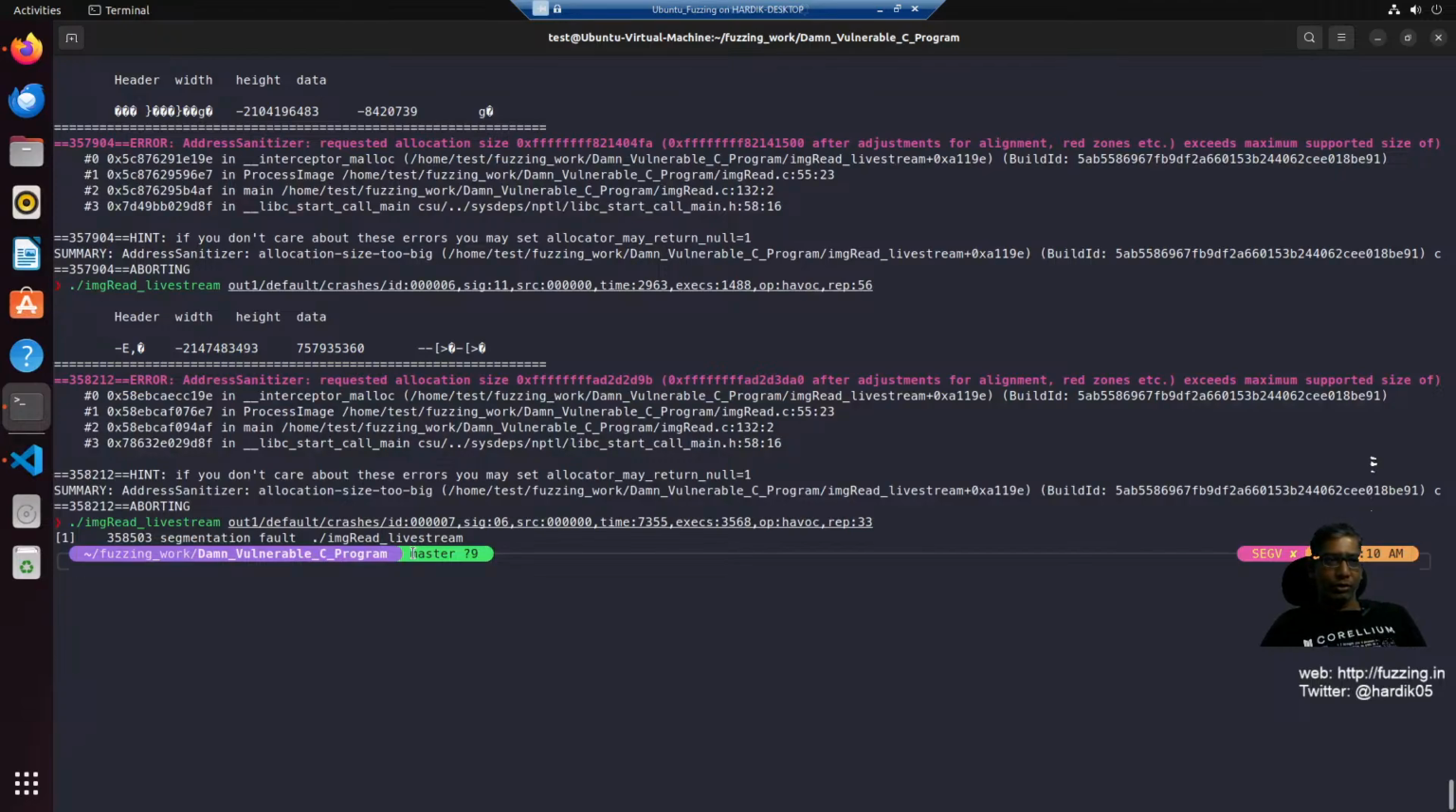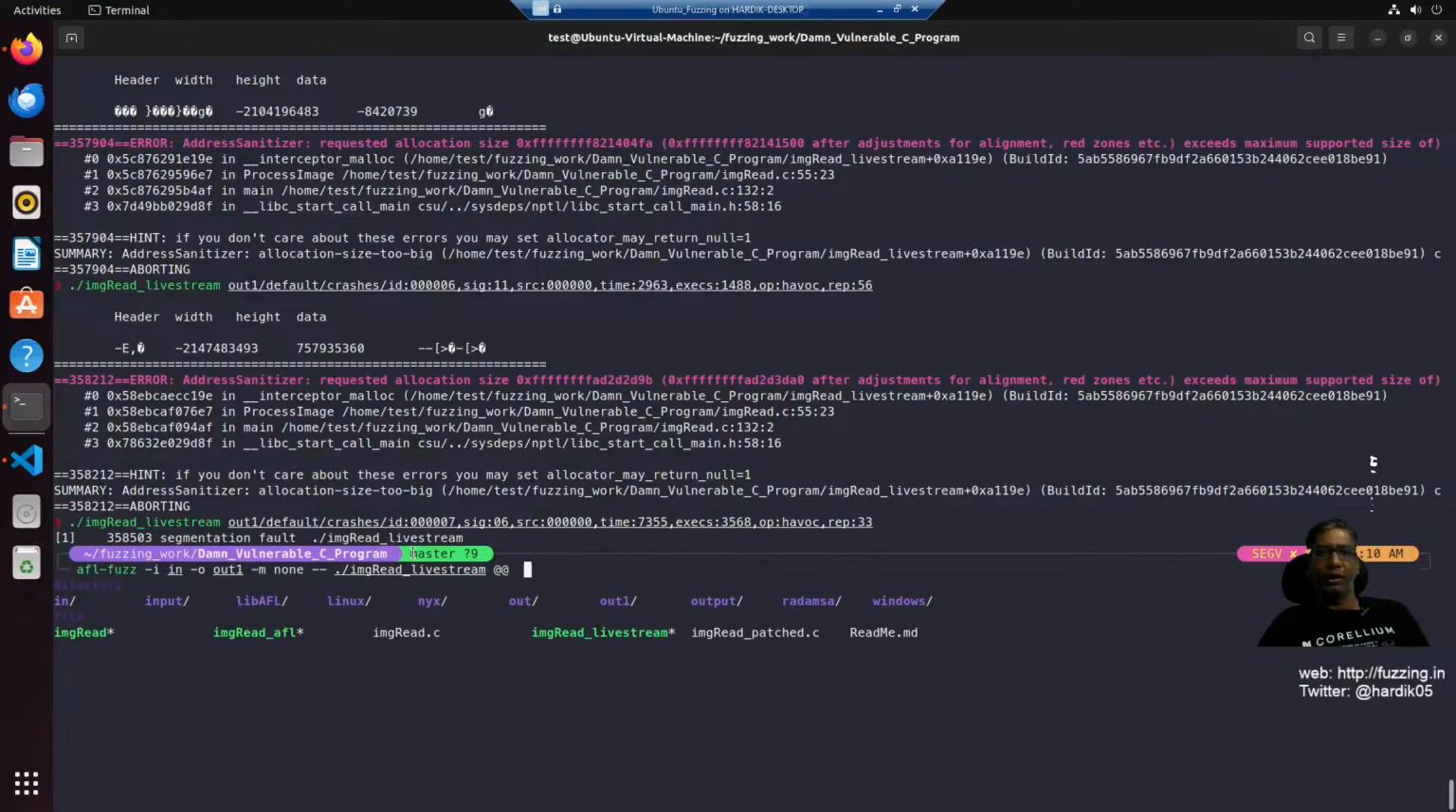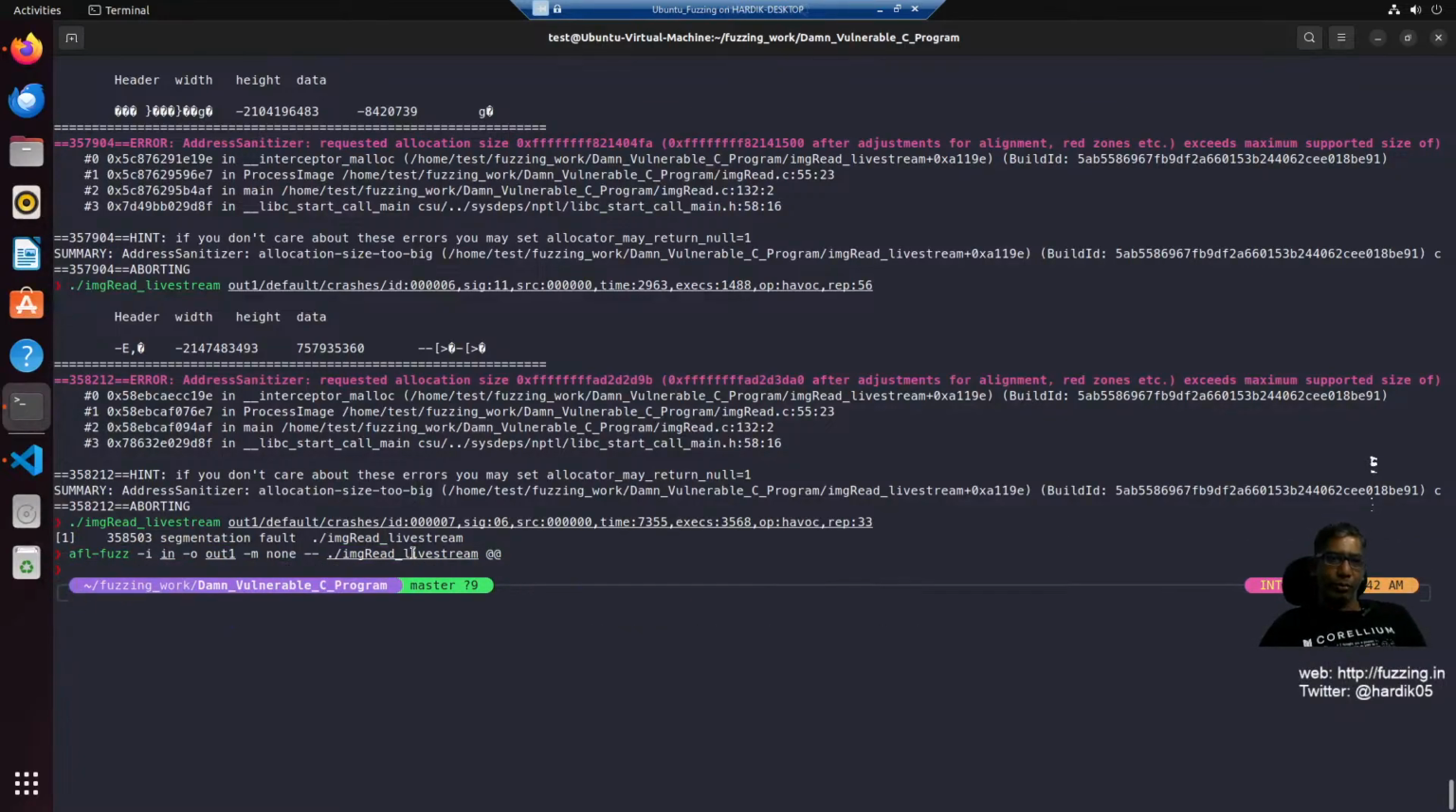Let's do one thing. We can actually see how we can run multiple instances. So right now we are only running one AFL instance, right? If you have multiple cores, why not run multiple instances? That will help you find crashes in a very short time.